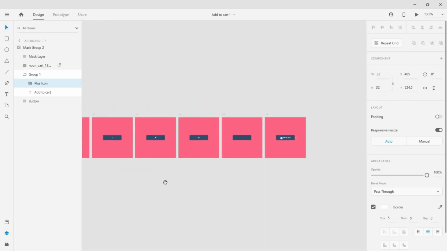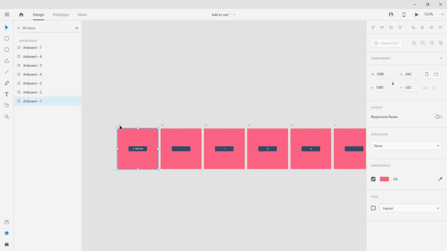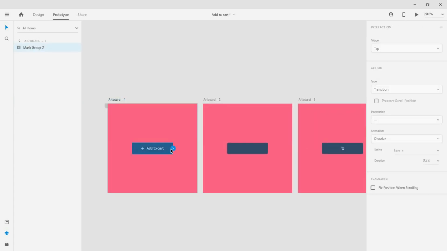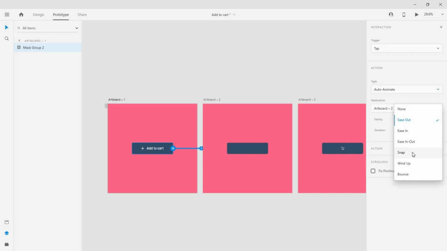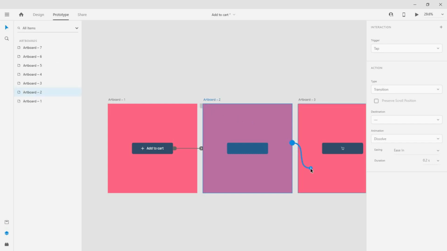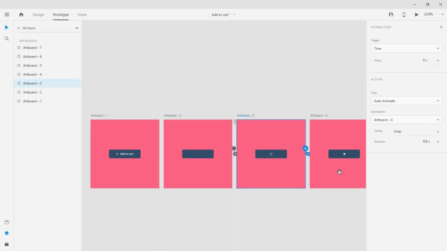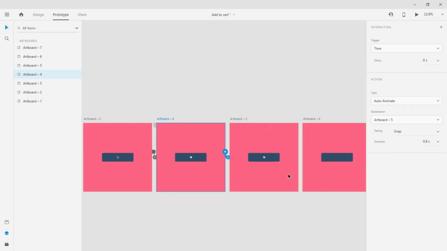Now it's time to prototype. Create a tap trigger on the button, change the type to auto animate, easing to snap and set duration to 0.8 seconds. Click the second artboard and create a time trigger and keep the delay 0, with other settings the same as before. Now apply the same for other artboards.